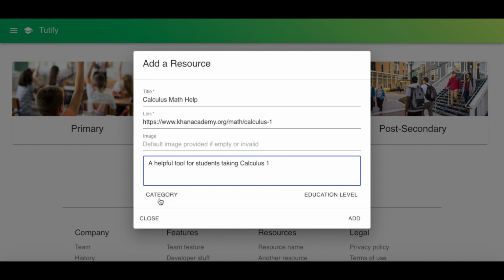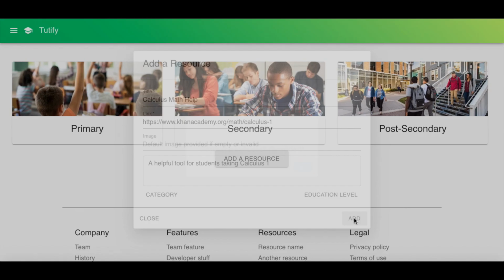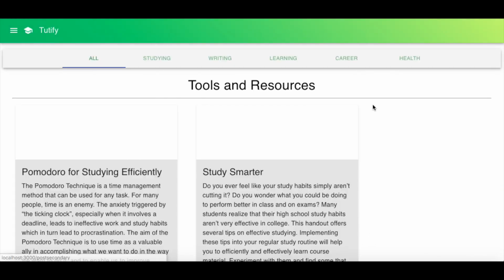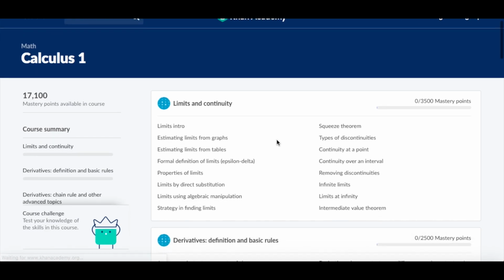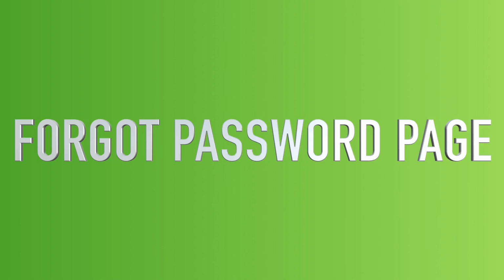The tutor can select which category to put this link in and the education level they want to share this with. So here the tutor has shared the link with post-secondary students. Navigating to the learning category will display our newly added link. Students would have the same view for the resource page as the tutors, but without the add resource button.